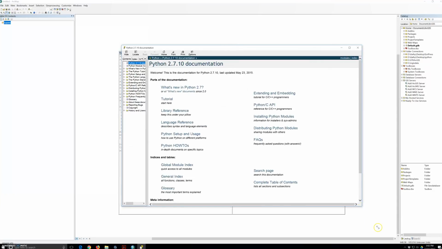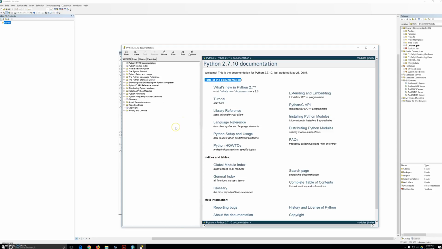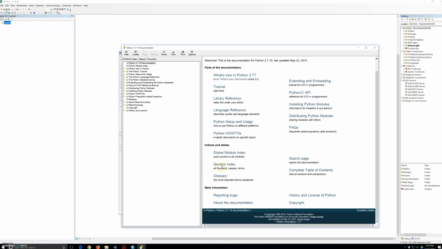Yeah, I do have it. So it's in my start, and you bring the Python manual up, and you have this. And then in the documentation table of contents, we're going to go to indices and tables. So indices and tables. General index.